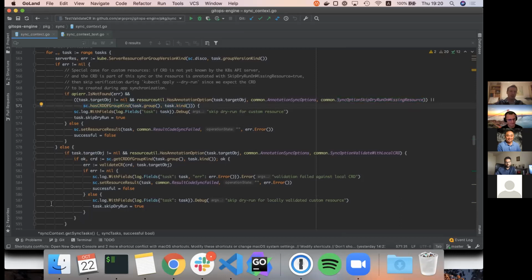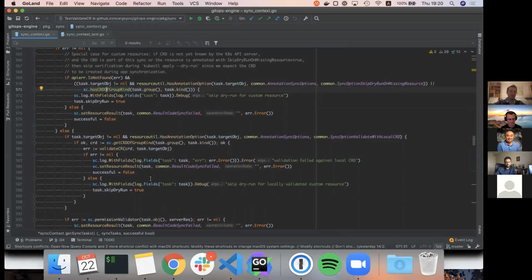But on the other branch of this, where we have the resource already, and we have the CRD here, then we can do validation. And I try to do the same, so I try to skip dry run the same way. So that would work very similarly to how you already did this option with skipping dry run on missing resource.